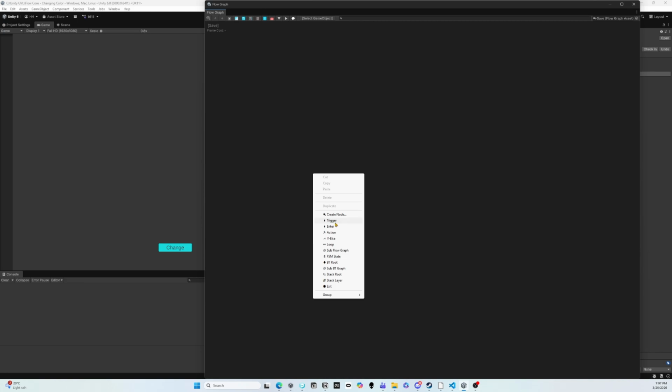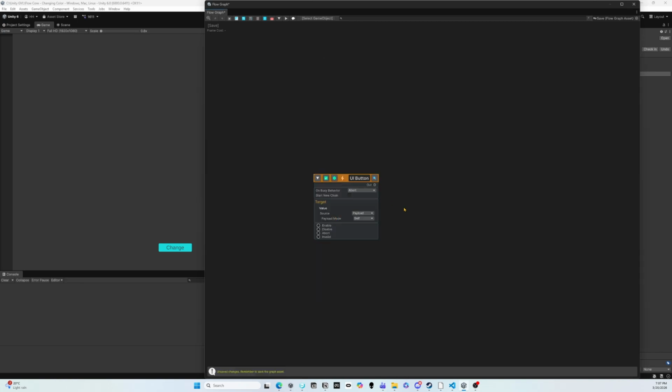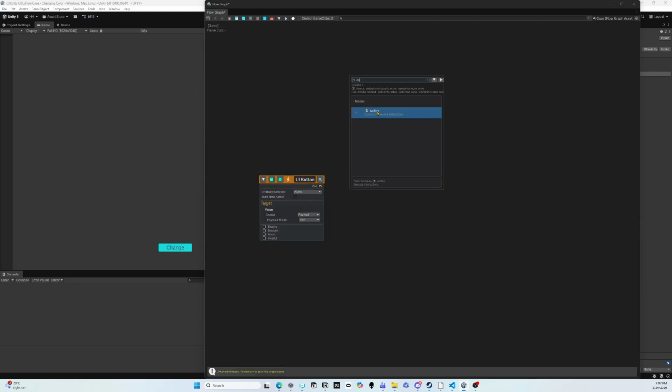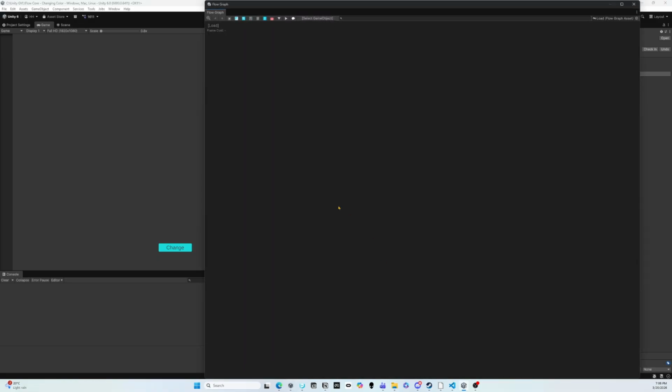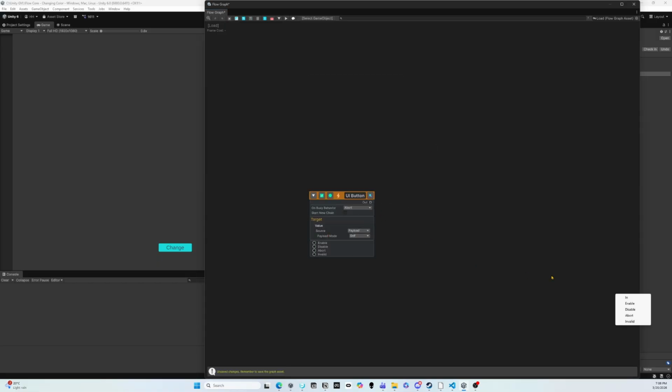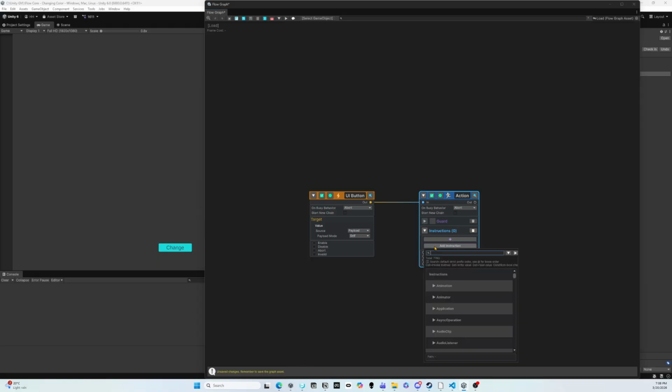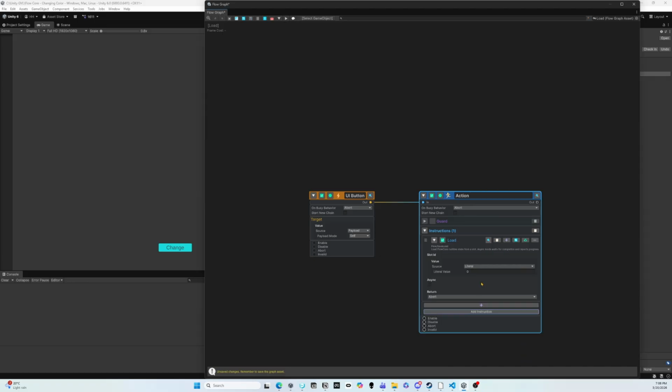Open the Save graph, add a UI button click trigger, and connect it to an action node. Then add a save instruction to that action node. We can choose which save slot to use, and here we'll just use the default slot 0. Open the Load graph, add a UI button click trigger, and connect it to an action node. Then add a load instruction to that action node. We can choose which save slot to load from, and here we'll just use the default slot 0.